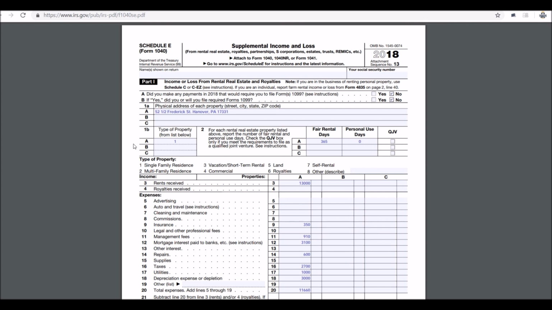And you're going to put what type of property it is: single family, vacation, commercial, whatever the case is. Over to the right, how many days it was rented out at fair market value. Typically, it's just 365 days. In my opinion, even if it wasn't rented out, maybe there was a period of vacancy, the idea is that it was being advertised or it was ready as a rental.